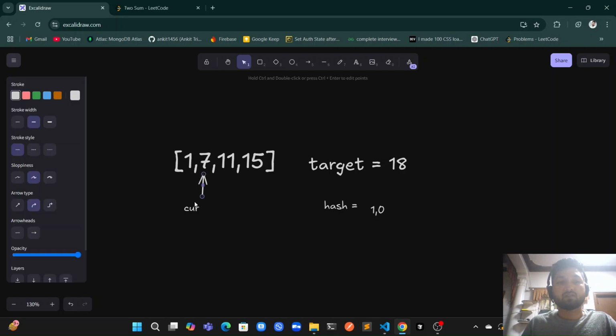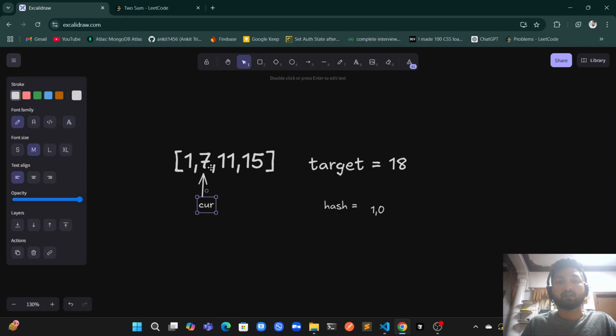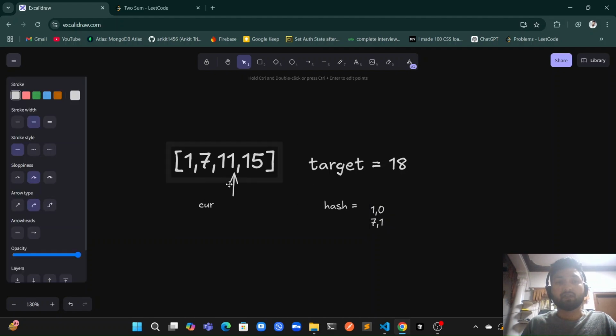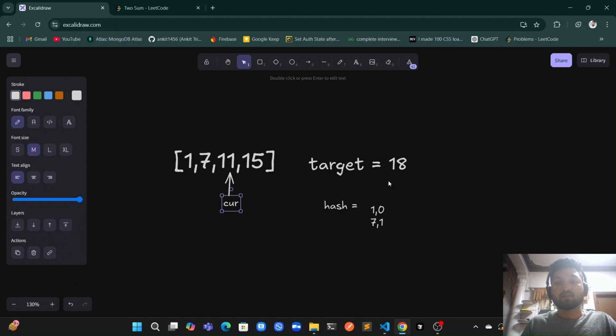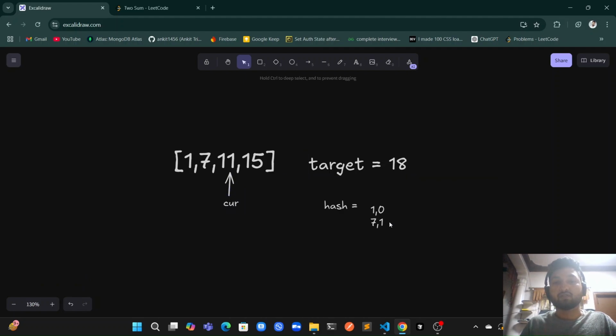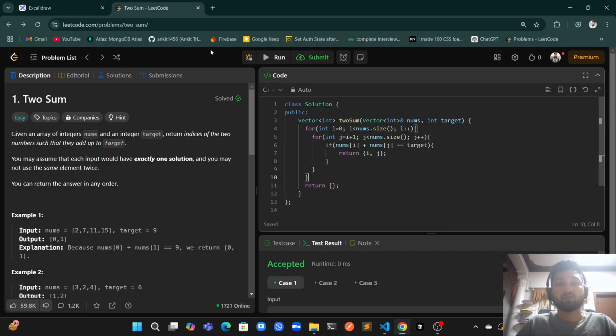Now I'll just move to the next element. Now I'll check whether 18 minus 7 is present in the hash or not. It is not present, so I'll just store 7 and 1. So 7 is the element and 1 is the index. Now I'll move to the next element and check whether 18 minus 11 is present in the hash or not. 18 minus 11 will be 7. Yes, this is present. So now we have got those two indices. From this current element, I'll get the first index, and from this hash map, we will get the second index.